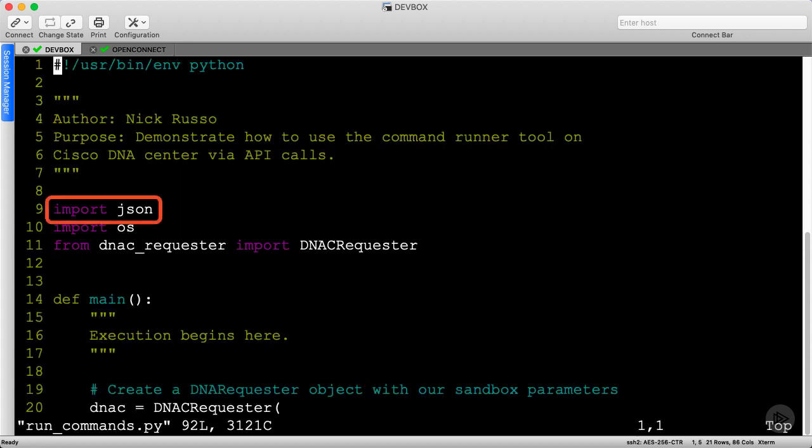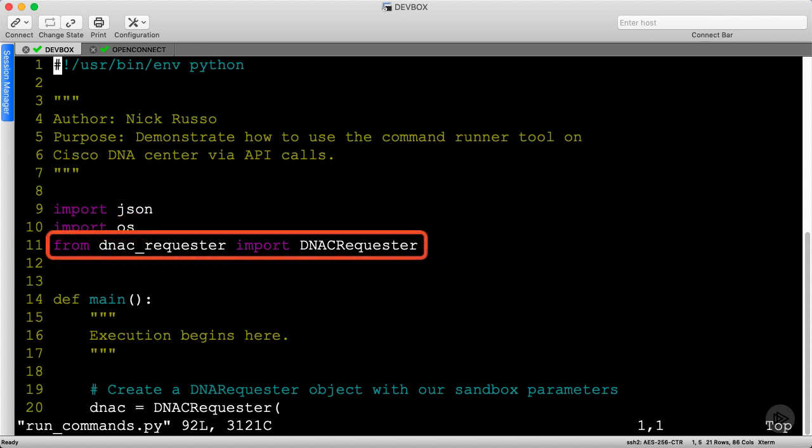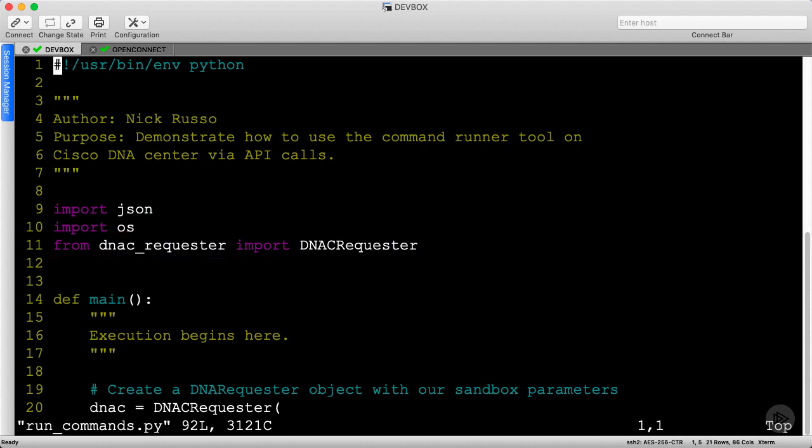In this script, we aren't loading data from a JSON file, but rather from a string returned by DNA Center. As usual, we'll use OS to create a directory containing output files and the DNA Center SDK to simplify interaction with our sandbox instance. Let's explore the main function next.